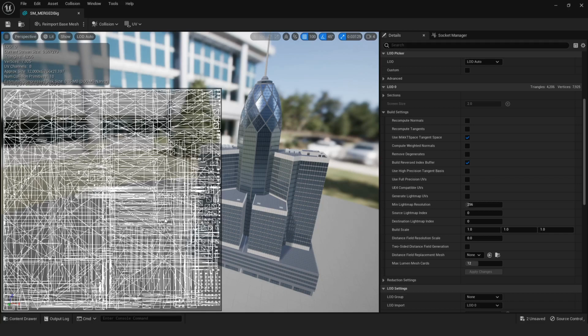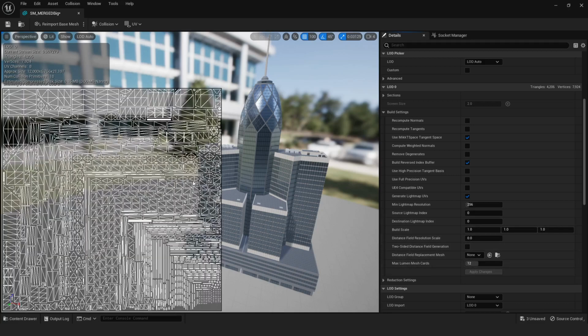For this, go to the Build settings, activate the Generate Lightmap UVs, and make sure Source and Destination Lightmap Index is set to Channel 0. And then click Apply Changes. Unreal will generate the lightmap automatically. And that's it.